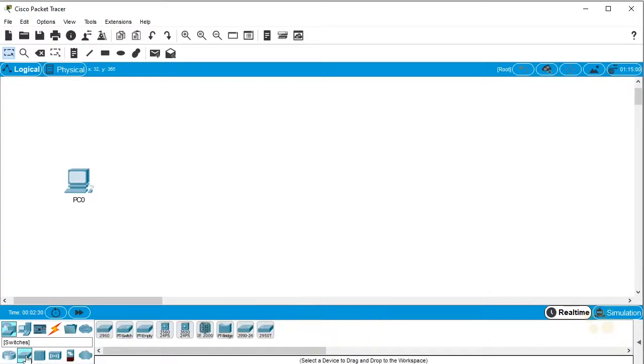So I'm going to click on switches. And then over here is going to give us a list of switches that we could put in. So a nice 2960 switch, that'll do. So we'll bring that up and clunk. Now we have a switch.